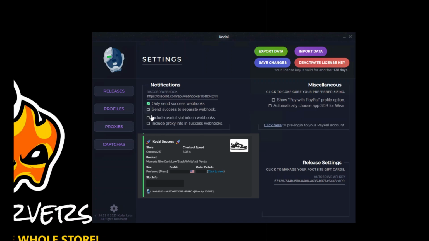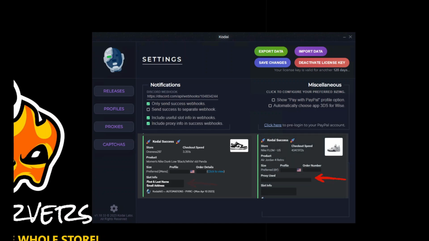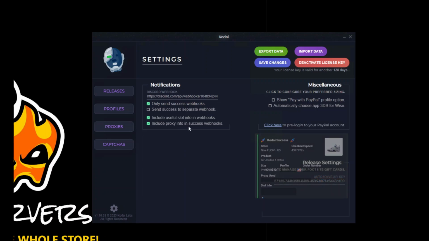If you want to separate where your success webhooks go, you could toggle that on here and set a new webhook. If you want, you can toggle on including useful slot info, which would consist of email address, maybe first and last name. Any additional details that may normally not be included within a webhook can be included. And then you can toggle on whether you would like the proxy information to be included within that webhook as well or not.